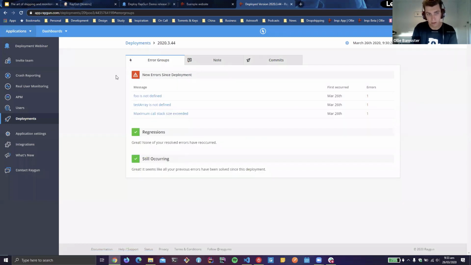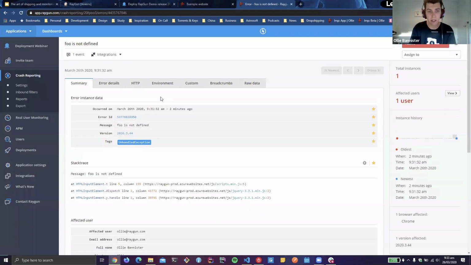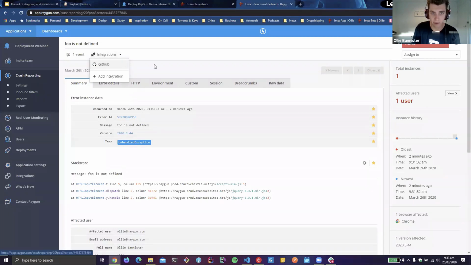So what I'm going to do is jump into one of these errors. We can go and see a bit more information around this problem. Now I do have one of my favorite integrations set up here today. This is the GitHub integration. This takes a little bit of time to process. And so we might be able to revisit this later and we'll be able to see the exact line of code in which the error occurred on.